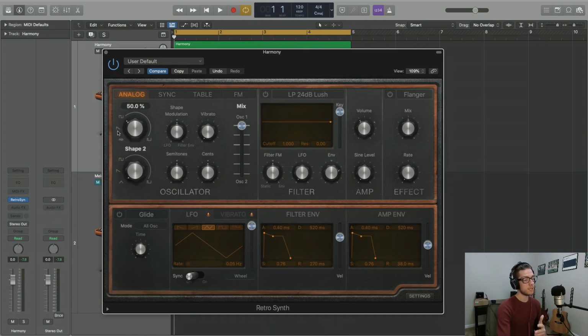All right, now the final shape that we have is a sawtooth wave. And you can see that in the middle of both of these shape knobs. It kind of looks like a downward ramp. This is the most harmonically rich waveform. So this is going to take up a lot more room in the mix, but it also is going to have a more full sound.